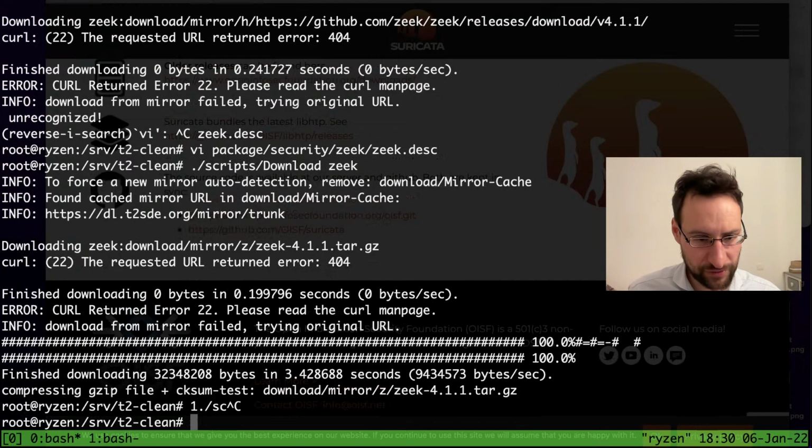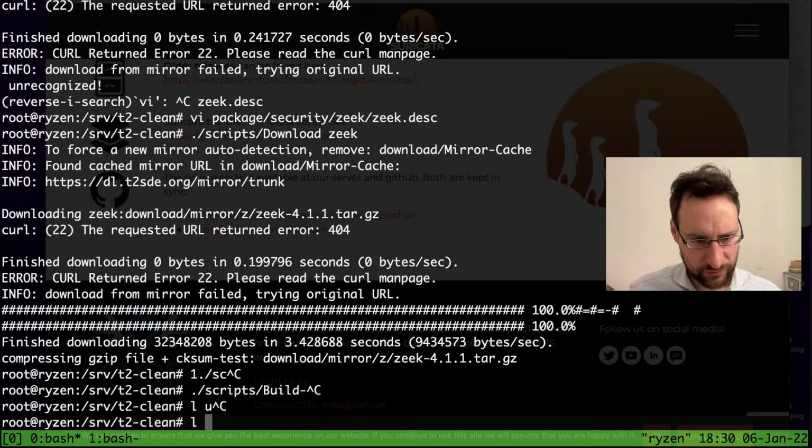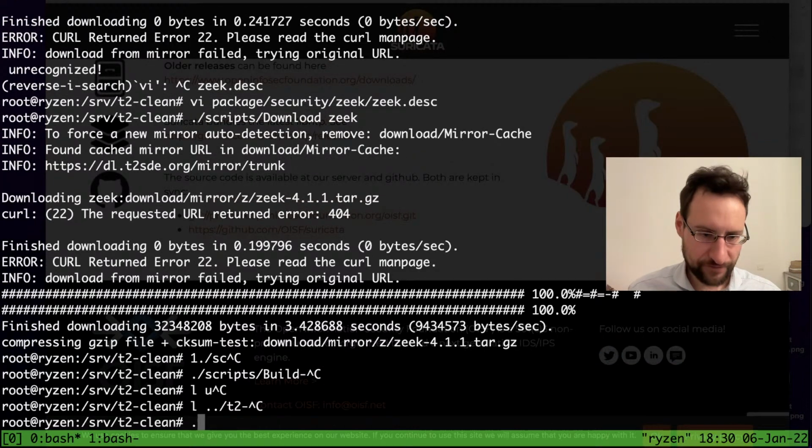So let's see if that builds. Should we? I think I don't. Do I have somewhere a reference? I should have actually. Yeah, let's build it in the system. What should possibly go wrong?